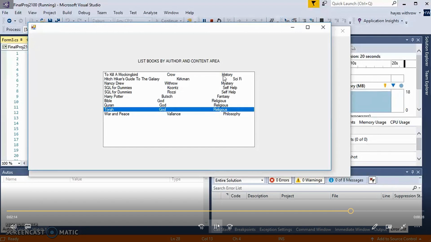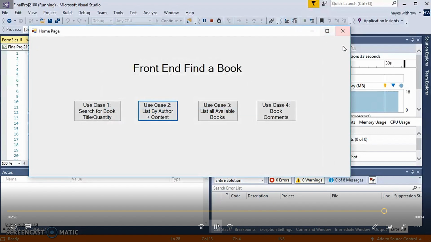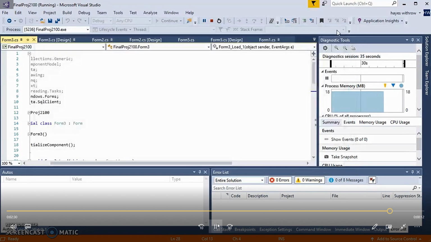To Kill a Mockingbird was written by Crow, and it is considered history as the content area. I wrote SQL for Dummies, and it's a self-help book because I know a lot about SQL. So there you go. That is use case number 2, list by author and content.